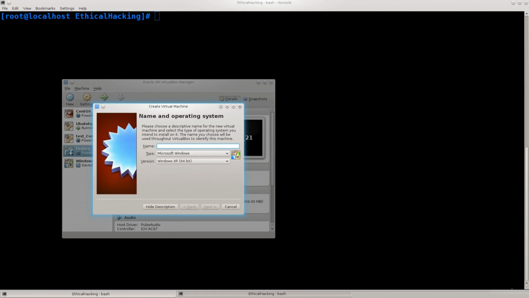Type in whatever name you wish. I'm just going to type in Kali, so I know that it's Kali Linux because I have a lot of other virtual machines here, but you can name it whatever you want. The choice is entirely up to you.